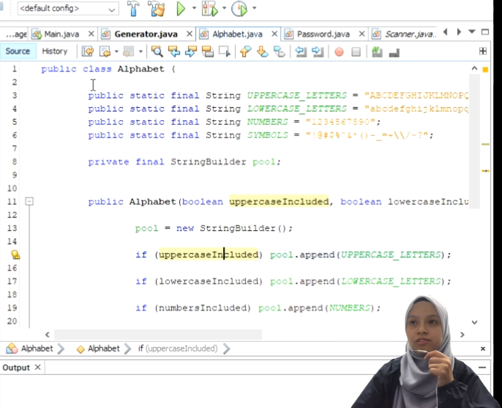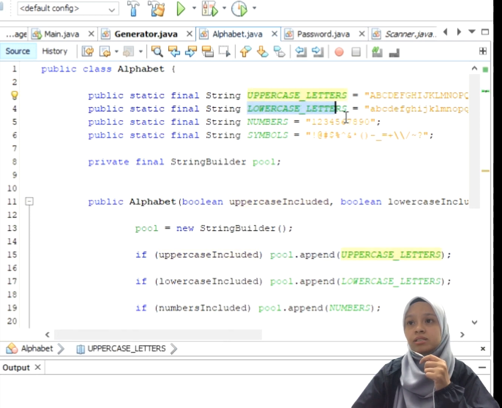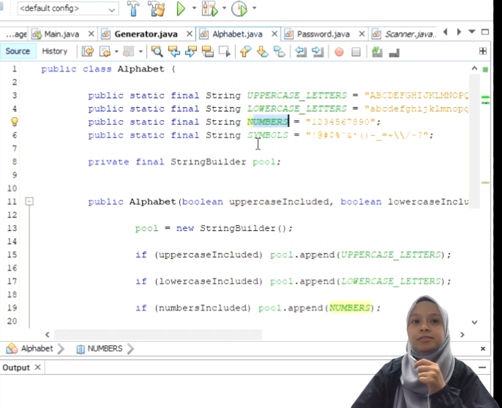Let's go through the public class of alphabet. The alphabet class represents a collection of characters that can be used for generating passwords. It provides a way to include and exclude specific character types such as uppercase letters, lowercase letters, numbers, and symbols.